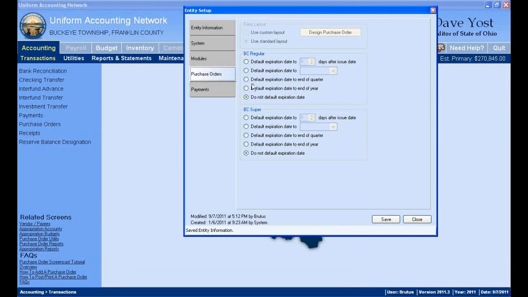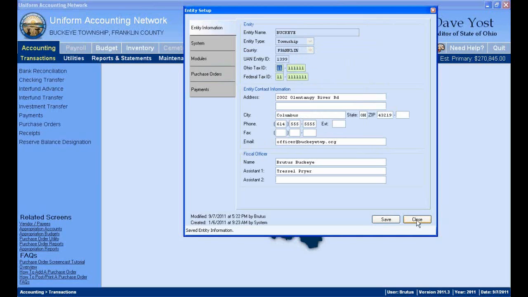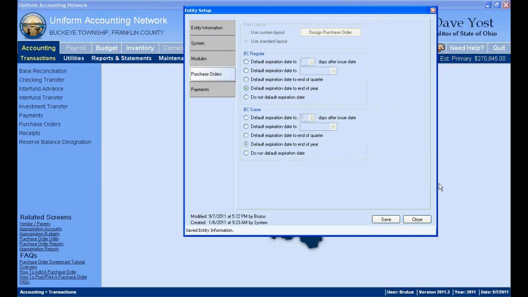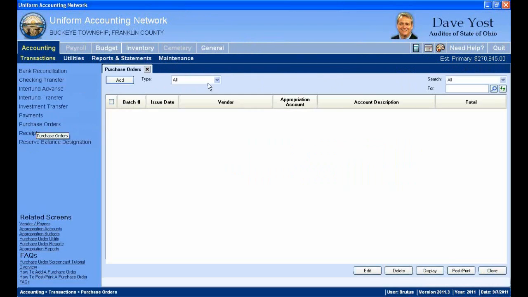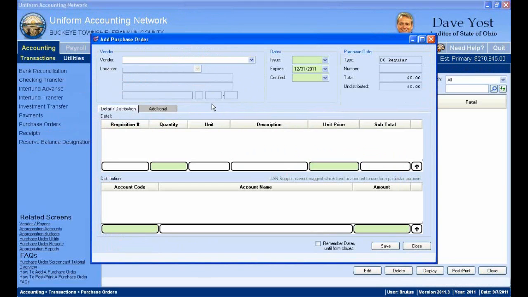Well, I'll try one. We'll say the default date to the end of the year for both of these. Save it. In doing this, I realize I'm not sure if that's set yet. So let me go to accounting transactions, purchase orders, and add a blanket certificate regular. And I was wrong, so I'm glad I showed you how to do it. If you set that default expiration date, notice how it filled in the end of the year.